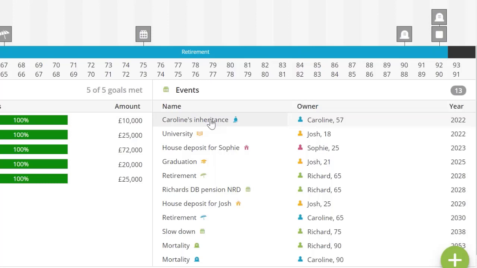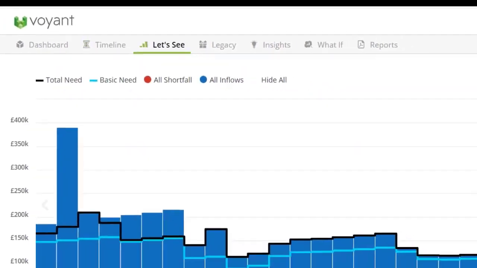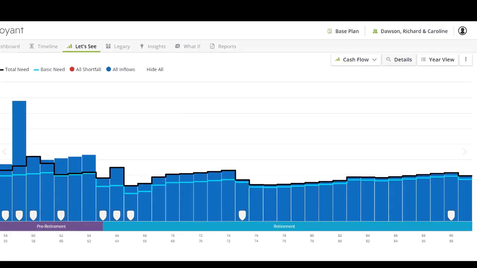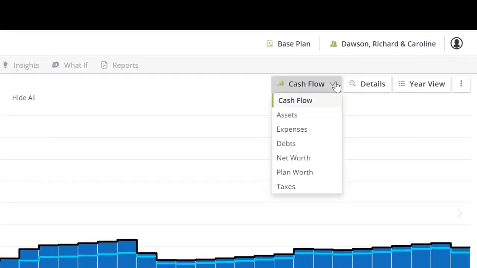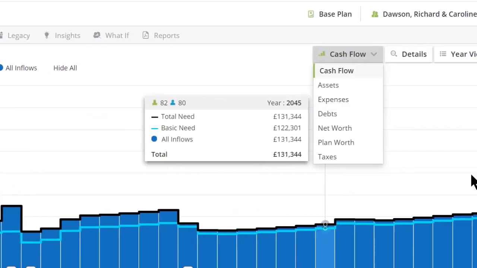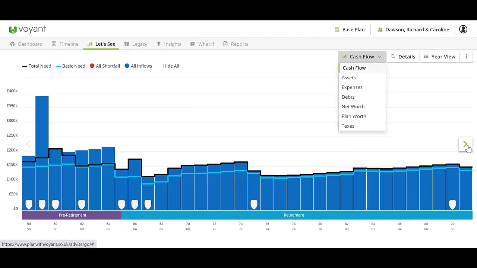Let's have a look at the chart. You've got a range of chart views. You can either access them by clicking on the drop-down menu. You can hover on the right or left-hand side of your screen and scroll right to left to change the chart views. And you can swipe up and down as well if you're on a touchscreen device.